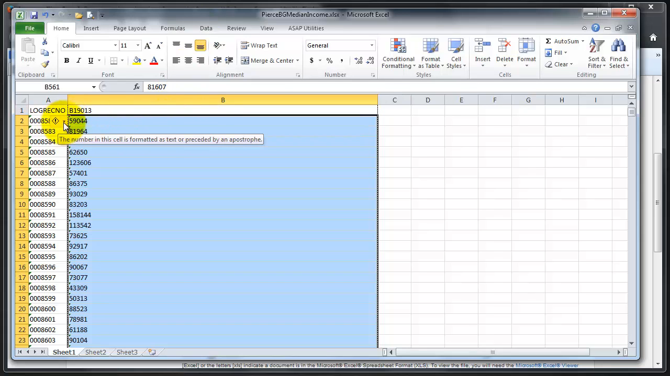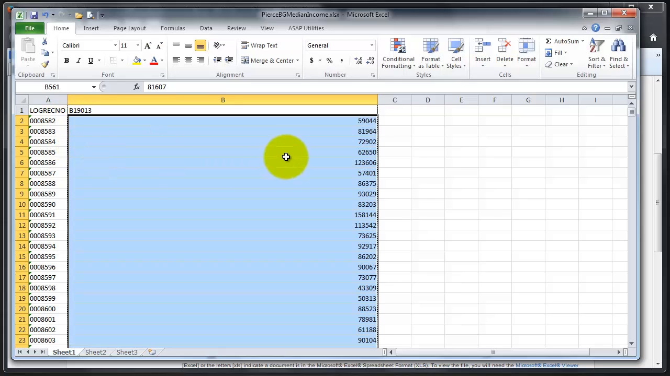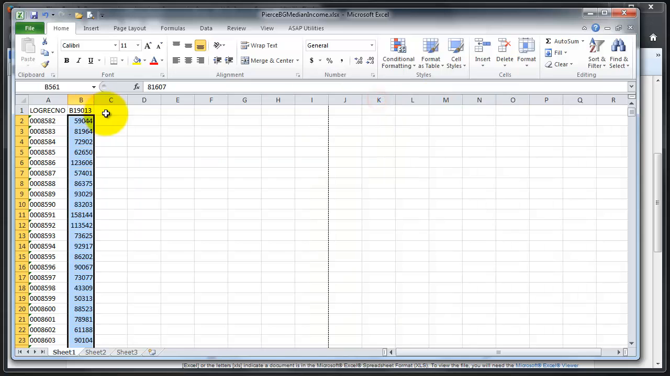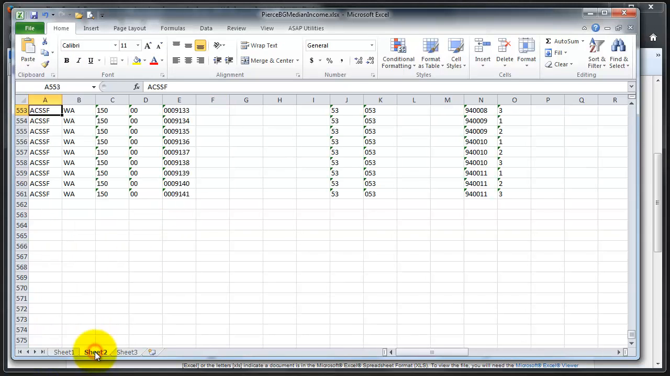On this little yellow warning, I'll click. It says that the number is stored as text. We are going to convert to number. And notice now that it is on the right side. I can tidy up that cell by double clicking between B and C. I'm going to save this file for safekeeping and move on to sheet 2.